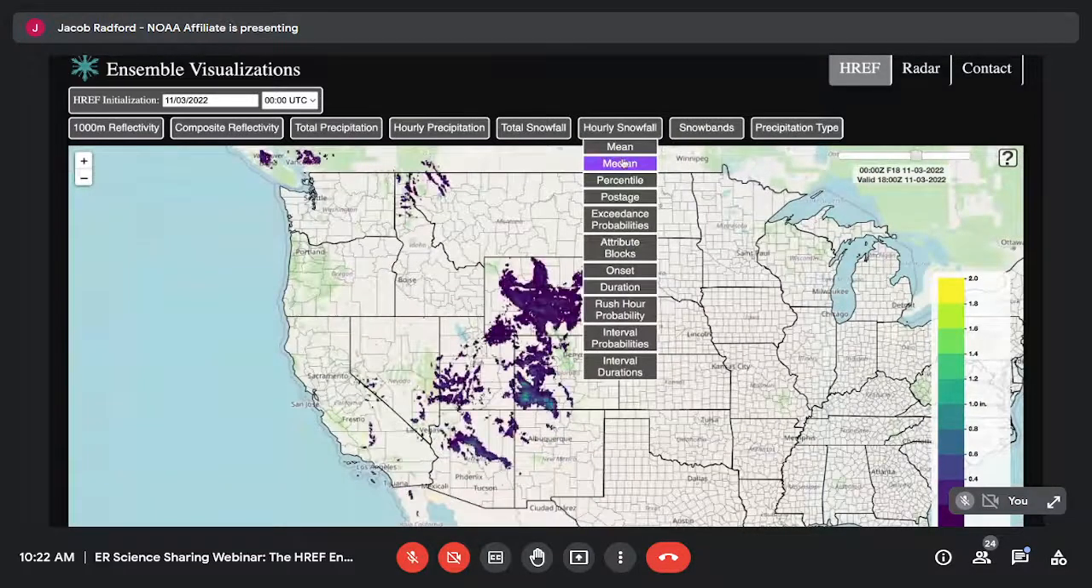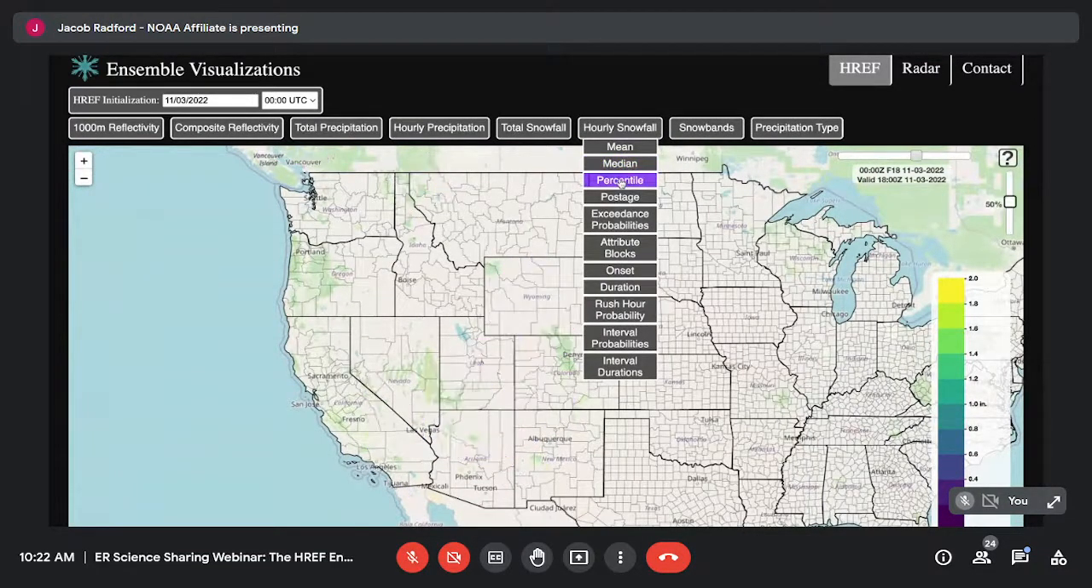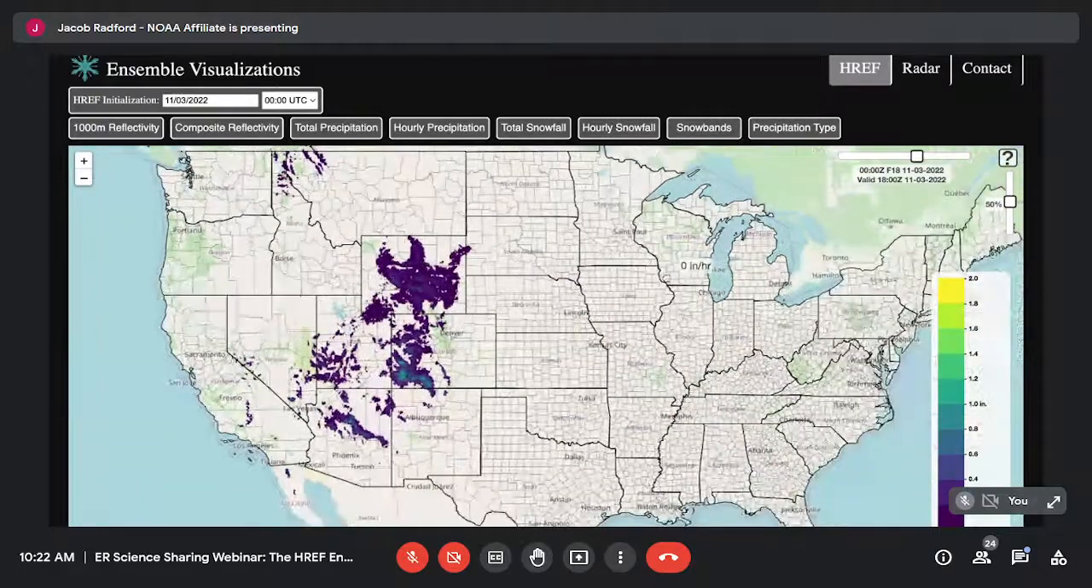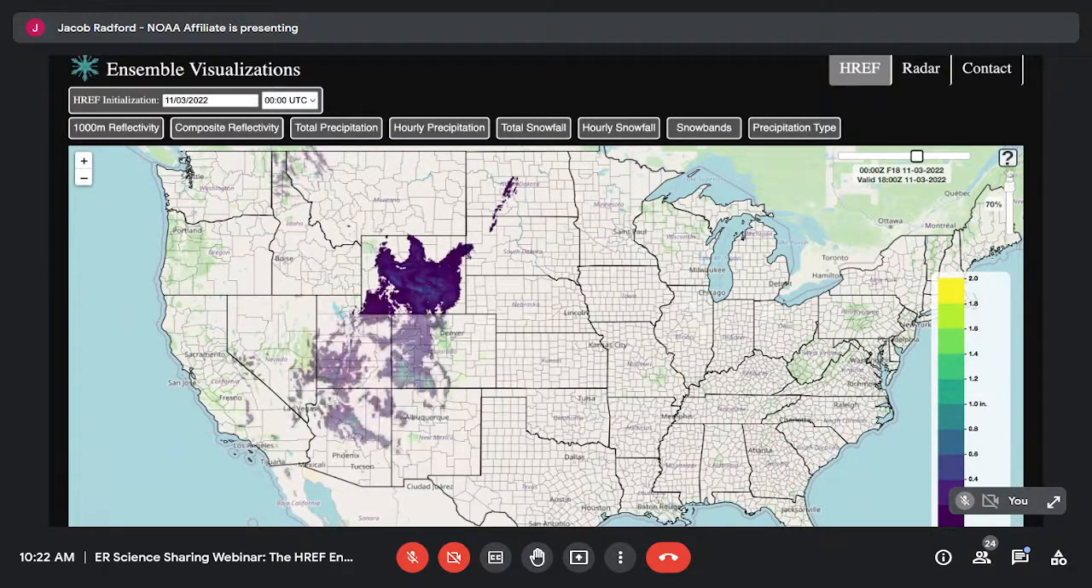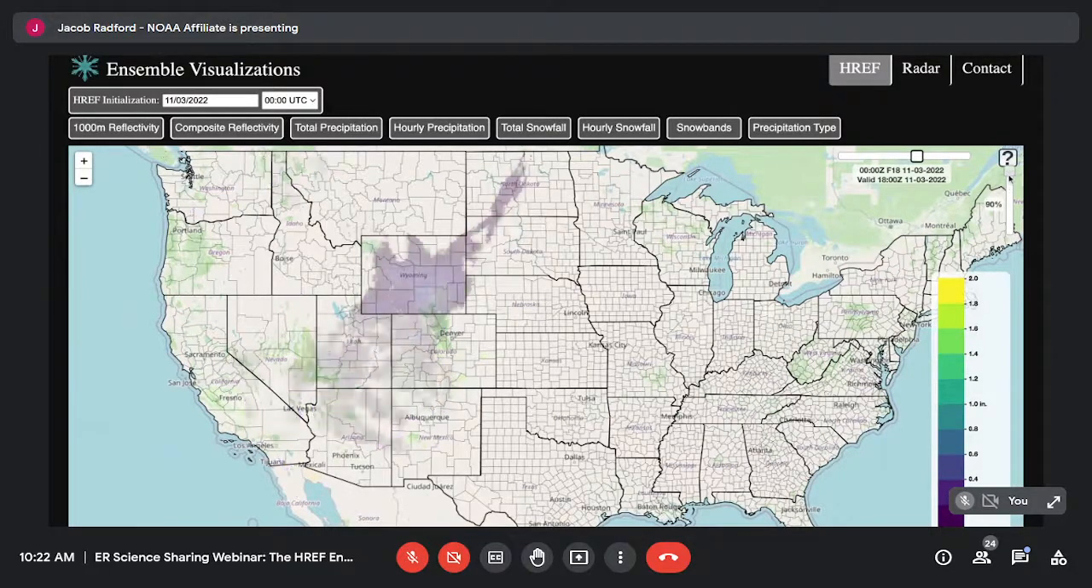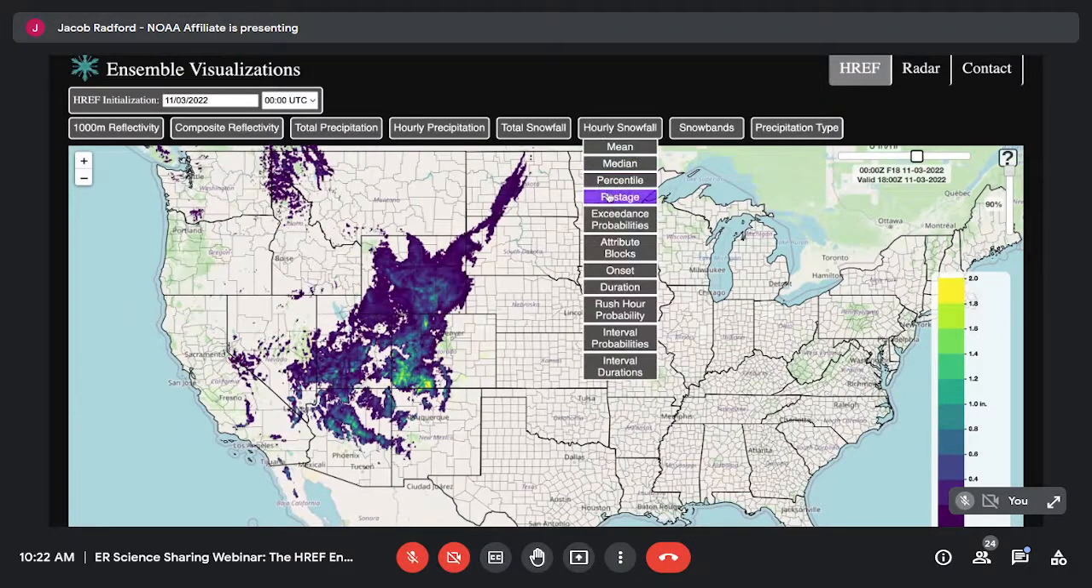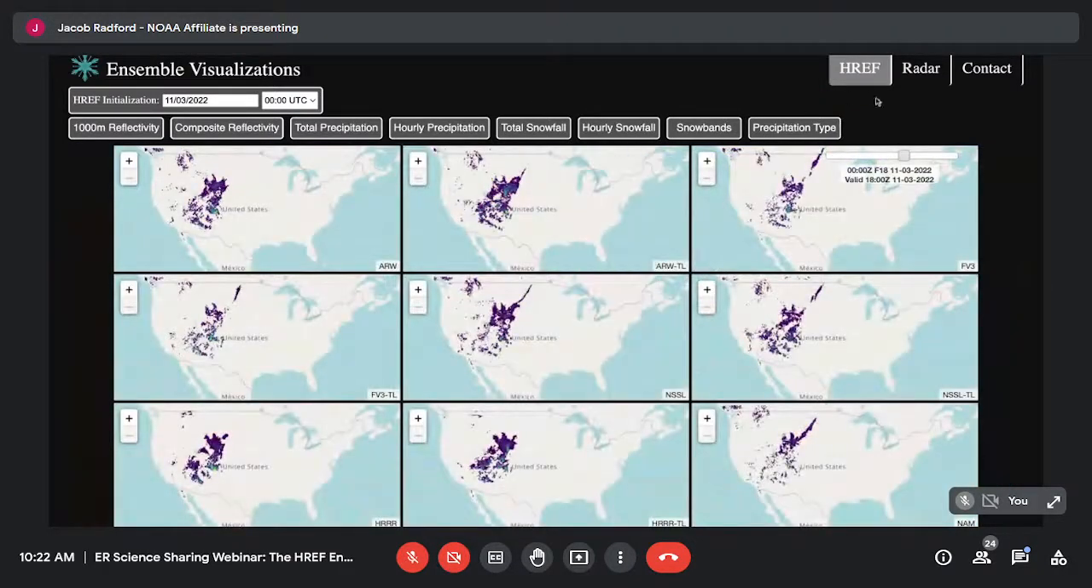Of course, we have the median as well. Next is the percentile plots. So you can control the actual percentile threshold that you're looking at for the hourly snowfall from the 10th percentile up to the 90th percentile at 20% intervals. Postage stamps are pretty self-explanatory.